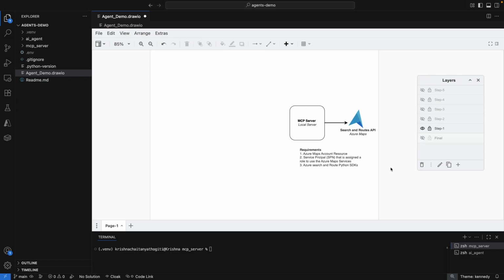First step, we're going to build an MCP server. We're going to build two tools within this MCP server, and we're going to make use of the APIs from Azure Maps Service, for search and routes API.